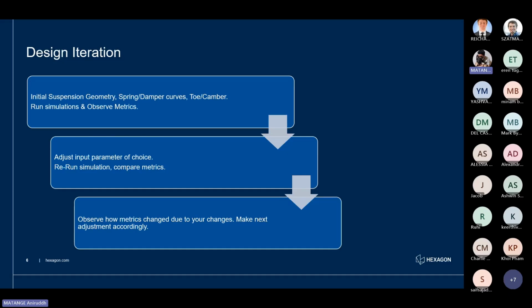Essentially, you have your initial vehicle setup that you start with. Let's say it's got the initial suspension geometry. You have your spring and damper curves. You have your initial static toe and camber settings. Then you adjust one or multiple of those, and you run the simulation. You see what the numbers come out to be, whatever metrics you're trying to capture, whether that's bump steer, camber change, understeer gradient, roll gradient, whatever that might be. Then you change one of those parameters. Maybe you change the stiffness of the spring, or you switch to a different damper curve. And then you rerun that simulation, and you compare the metrics between the two.